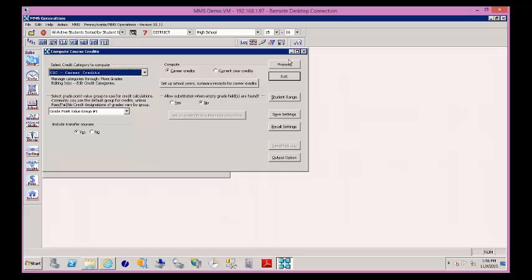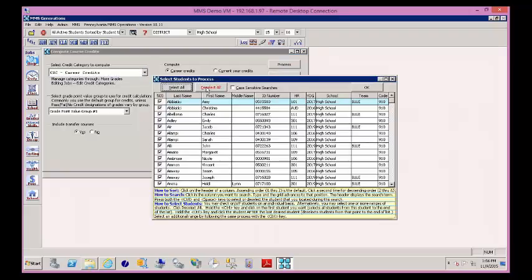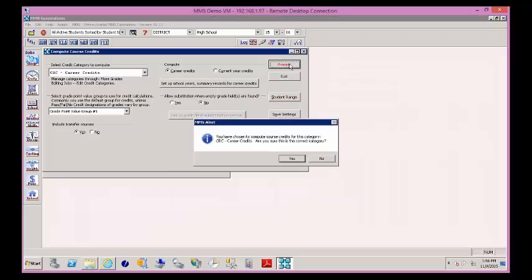But I'm going to hit process here, or actually I'm going to just make this a smaller selection so it will be processing faster. So I'm just going to do Amy, Christine, oops, deselect, Amy, Christine, and Charles. Okay. I'm going to hit process.